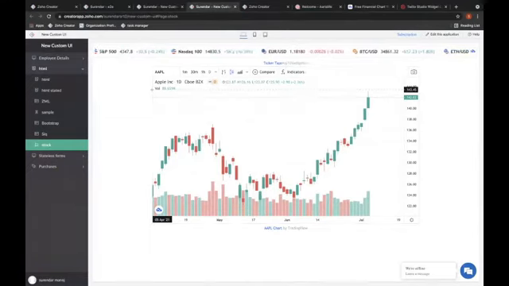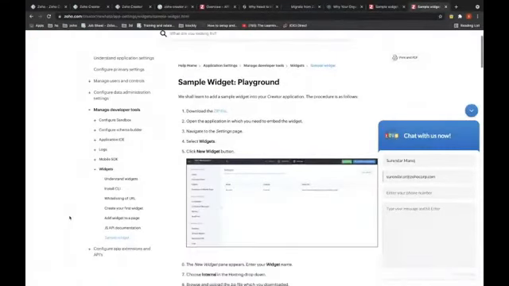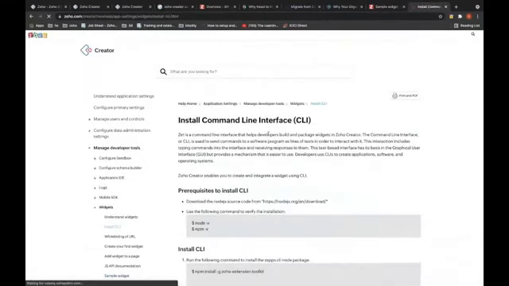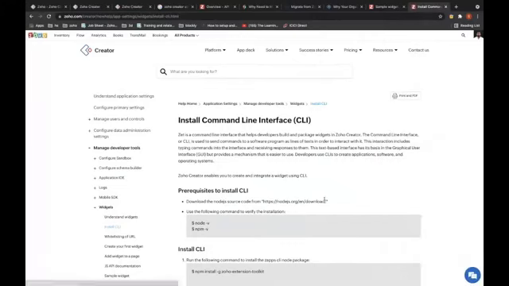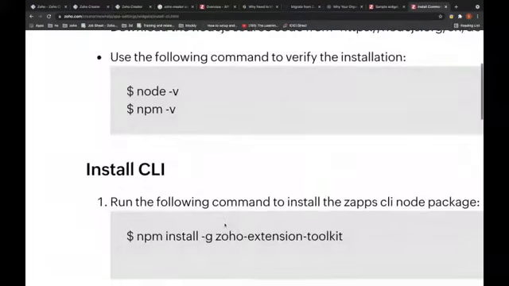So this JS widget requires a special tool, JS Widget Builder, which is a CLI-based tool built by Zoho. In the documentation of the Zoho Creator sample widget itself, we'll have the documents to install the command line interface, what the prerequisites are, and how we can use the command line interface to build a JS widget. The prerequisites are that we need Node and npm. If we have the latest version of Node and npm installed on our system, we can run the following command.